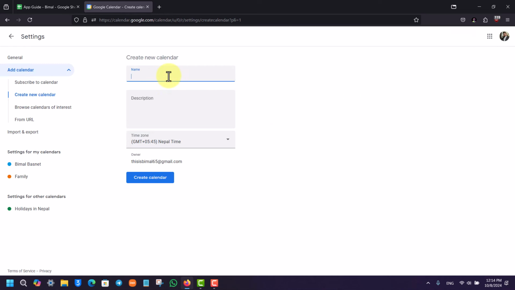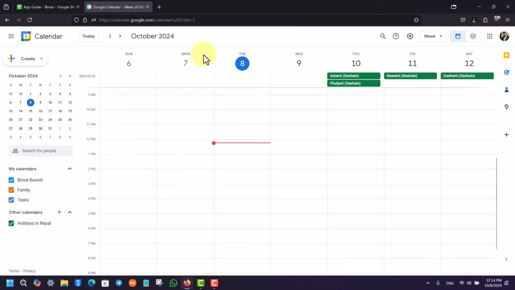And all you have to do is simply go ahead and then give this calendar a name. Then go ahead and also make sure to write its description and choose a time zone and click on the Create Calendar option to create it. This way you'll be able to add calendar to Google Calendar.